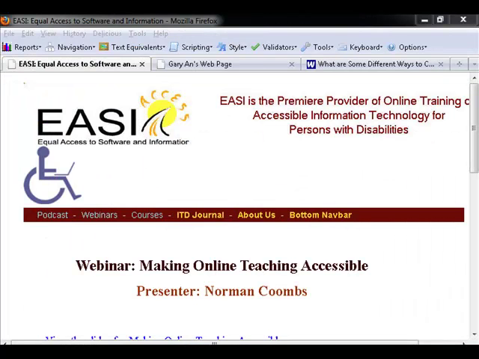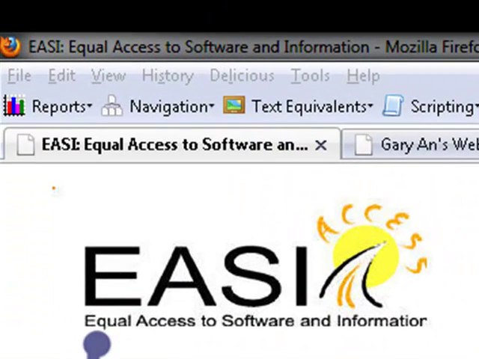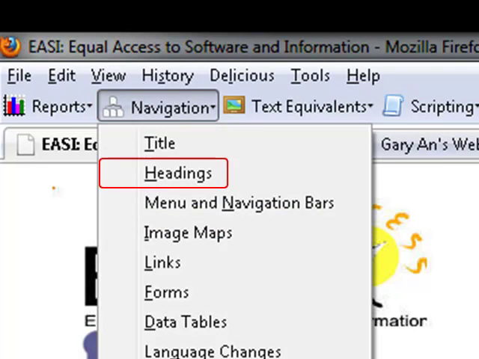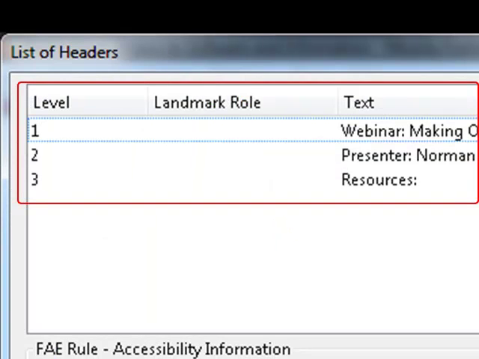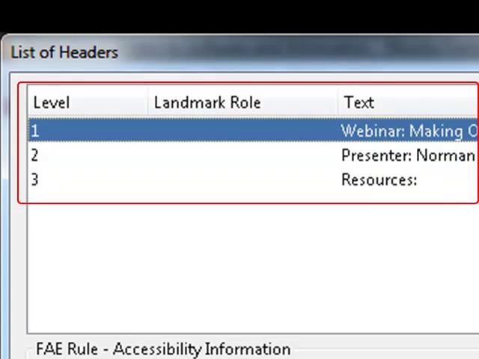For this first example, I opened one of EASY's web pages. Now, click on the navigation menu on the toolbar and select Headings. A dialog box is going to appear with a list of all the headings that the web page has and the text. The report of this web page shows that it has a heading 1 and its text is Webinar Making Online Teaching Accessible.